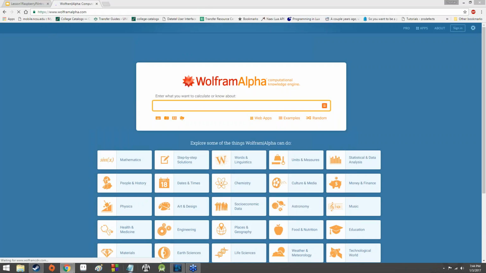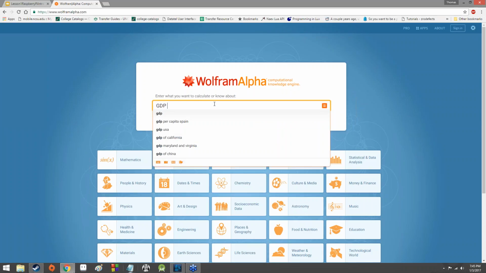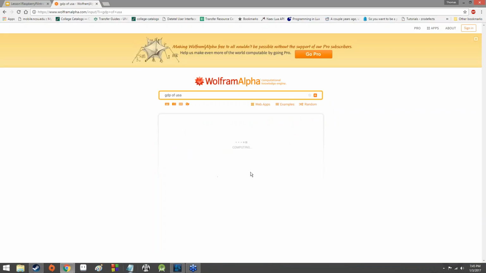So this is why I say it's like the Google of math computation. Not just math computation, even though that's sort of redundant anyway, but computation in general. You just get a search bar like Google, except in this you would enter in equations. And it's got knowledge as well. So we could say the GDP of, let's do the United States.